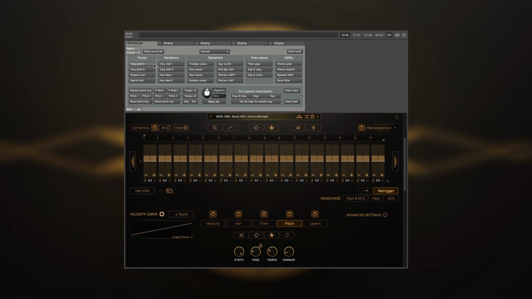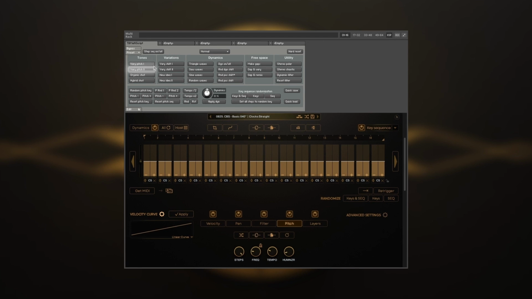Vary Pitch 1 is a combination of keys and sequence randomization and Random Pitch 1, which creates entirely new timbral palettes. Vary Pitch 2 does the same, but it also engages the re-trigger to prevent sounds from clashing with each other and resulting in a cleaner sound.